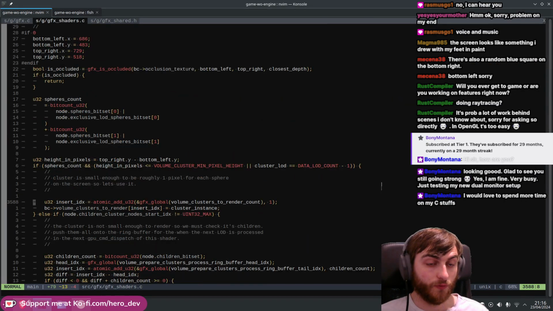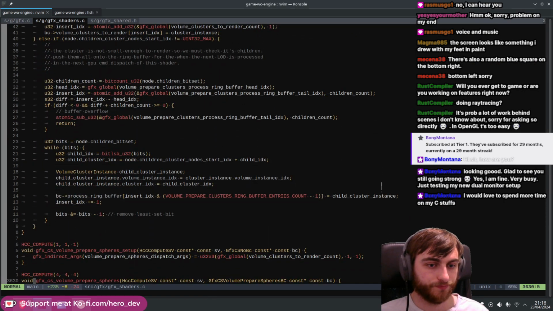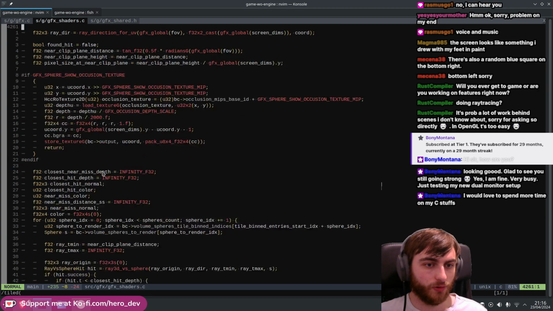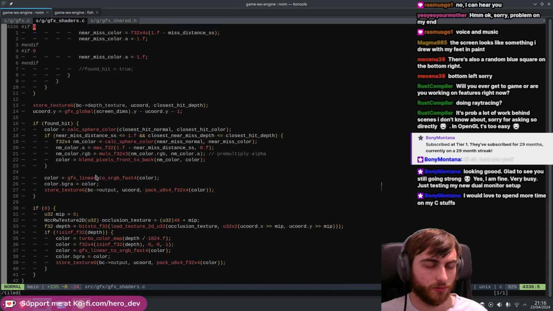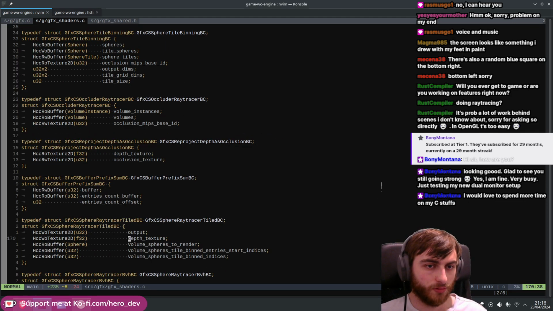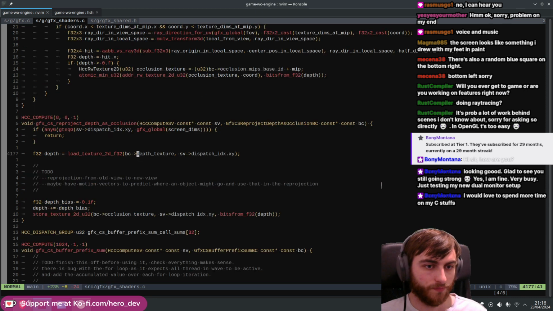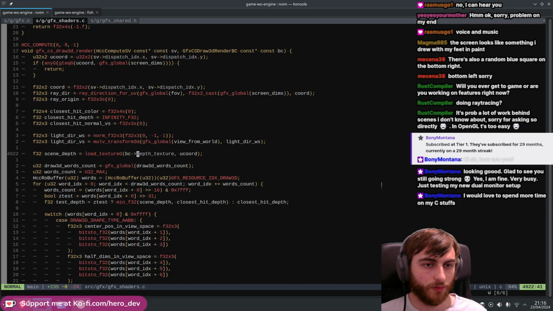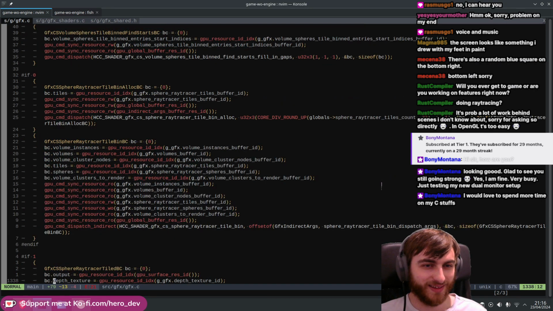Right, so that was super freaky. I don't know what happened there. So we look at the ray tracer. What do we do with the depth buffer again? Do we still write into it? So we still do everything with the depth texture, I think.